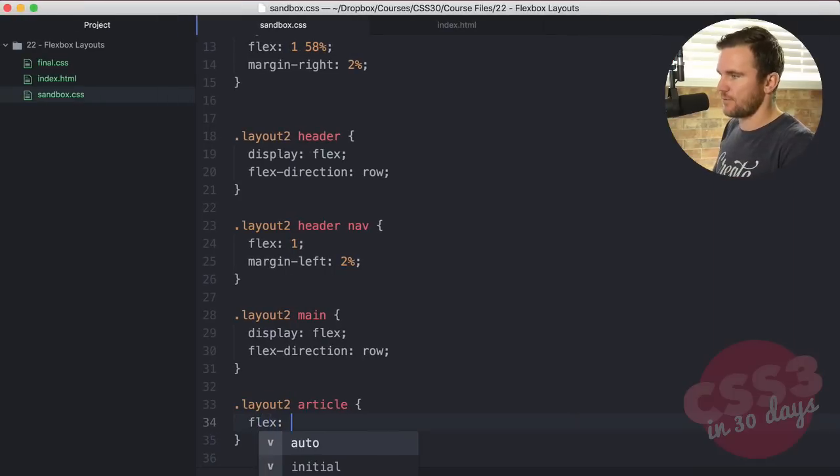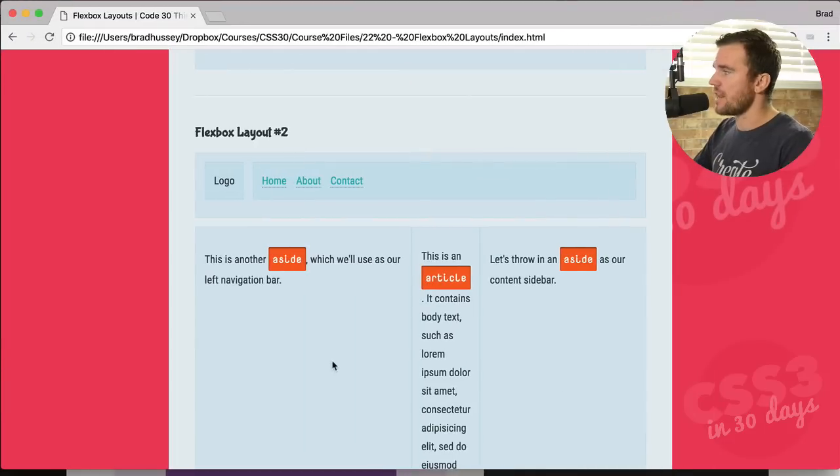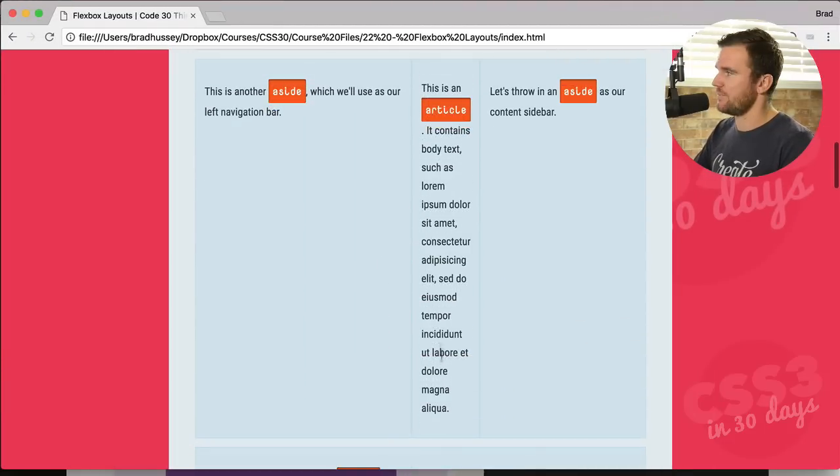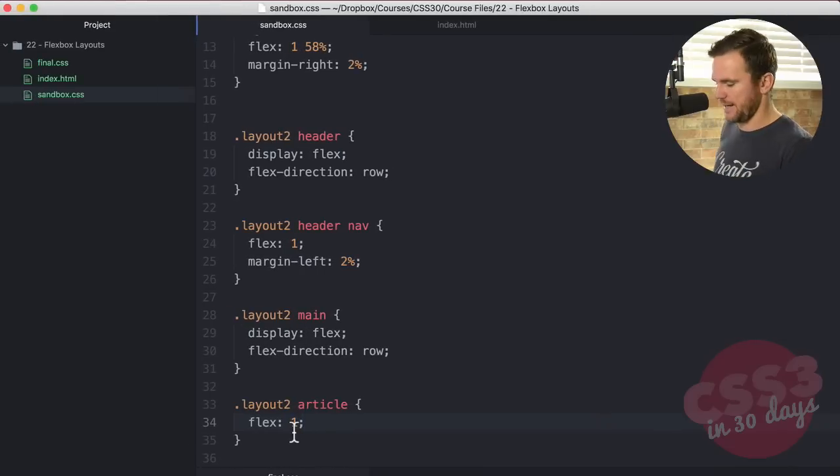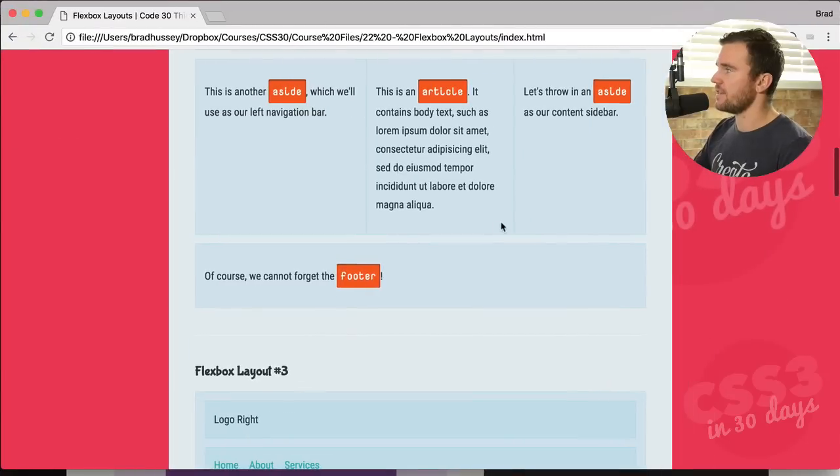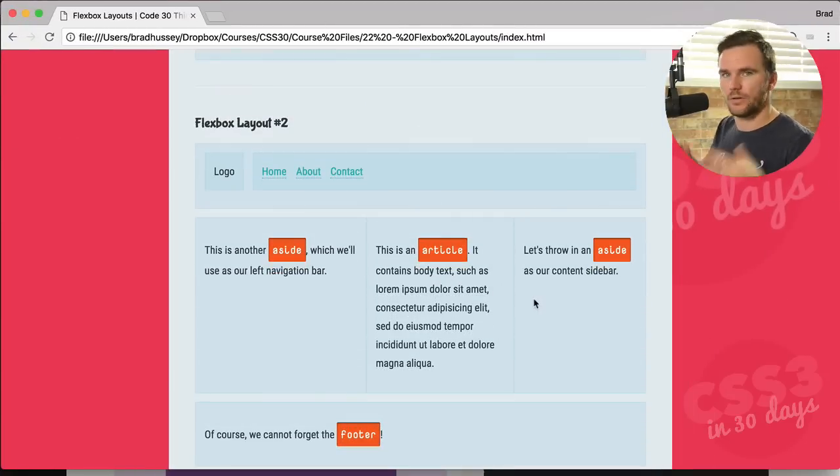So I'm going to say flex for the article. I'm going to say 1. Let's see what that does. Nothing good because based on the other 2 flex elements, it starts making things wonky, which is why we want to start adding some percentages here. So I'm going to say 56%. And that's going to give it 56% of the available space for it.